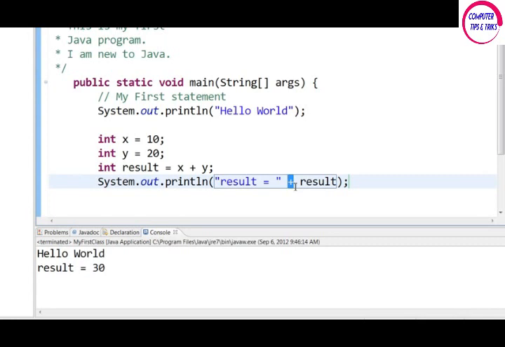This plus sign does not add. You cannot add some text and some number. So it's called a concatenator. It concatenates this text and this particular number, and then you see the printout result equal to 30.